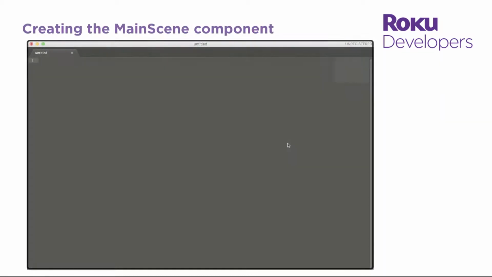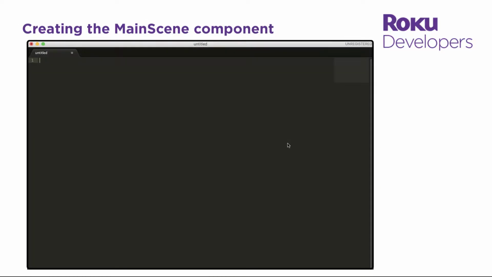To create the screen and main scene, open a new file in your text editor or IDE and create a component named main scene that extends the scene component. Let's add a script element that points to the corresponding main scene BrightScript file, which we'll create in the next step. The main scene BrightScript file will serve as the main entry point to our channel scene.